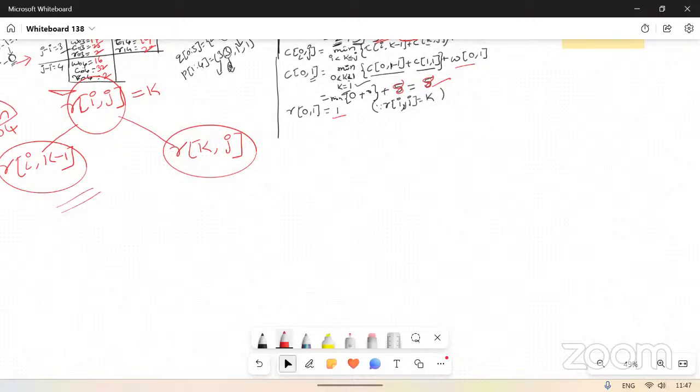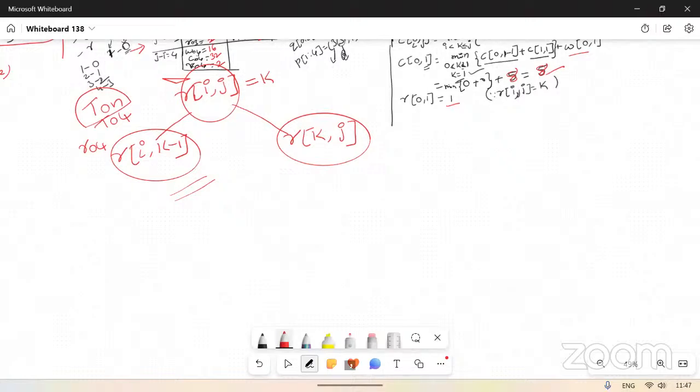I have told you that here we have to take R of 0, 4. Why is it R of 0, 4? Usually for a binary search tree we say T of 0, n, and in place of n we take 4. So here R of 0, 4.